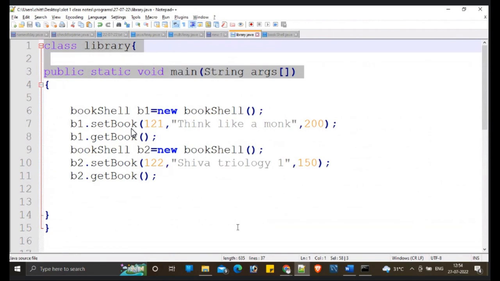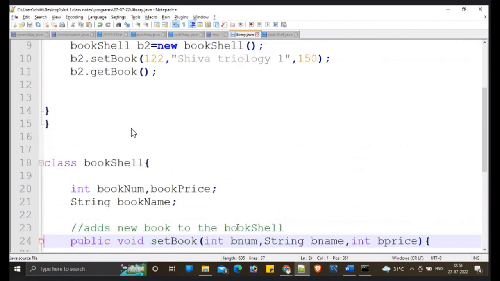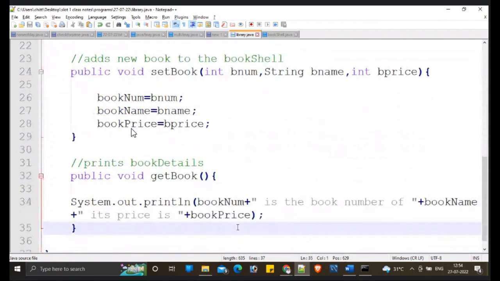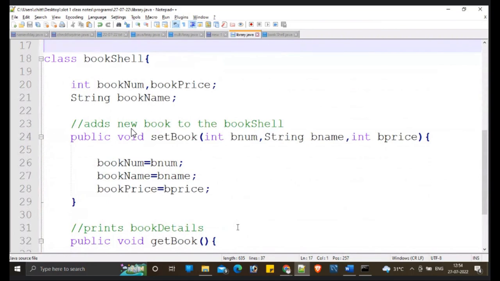In the library class only I have a main method, so that's why I named this file library. You have to save the program with your main class name, because if you are having two different classes, you can't create it with another name. The main class has only one main method, but the bookshelf class has two different methods: set book and get book. You can't write a main method within the bookshelf class, because we already have a main method in the library.